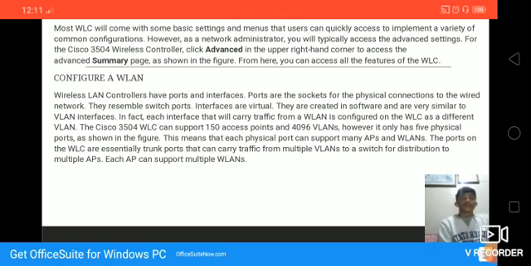Advanced settings. Most WLCs will come with some basic settings and menus that users can quickly access to implement a variety of common configurations. However, as a network administrator, you will typically access the advanced settings. For the Cisco 3504 wireless controller, click Advanced in the upper right-hand corner to access the advanced summary page, as shown in the figure. From here, you can access all the features of the WLC.